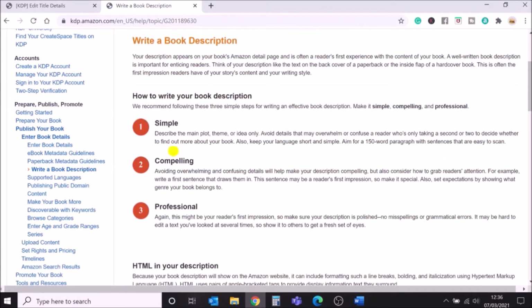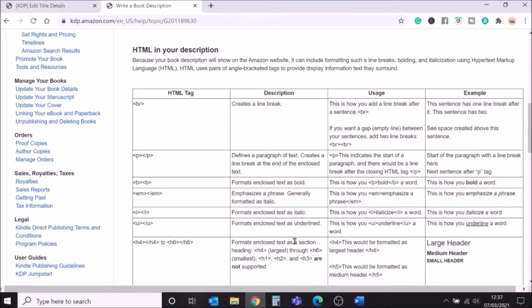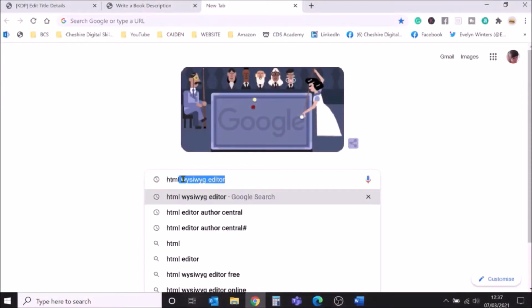KDP recommend following 3 simple steps which make it simple, compelling and professional. They also ask you to use HTML, so you can include formatting such as line breaks, bold and italics. For a free HTML editor, open Google and type HTML WYSIWYG editor.